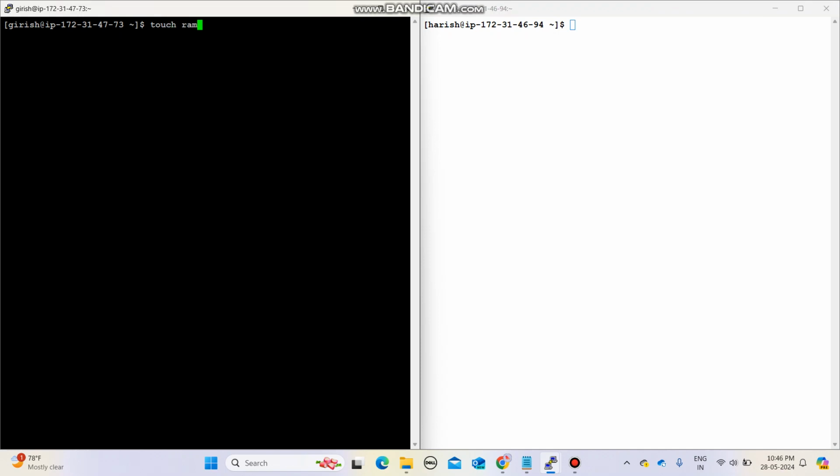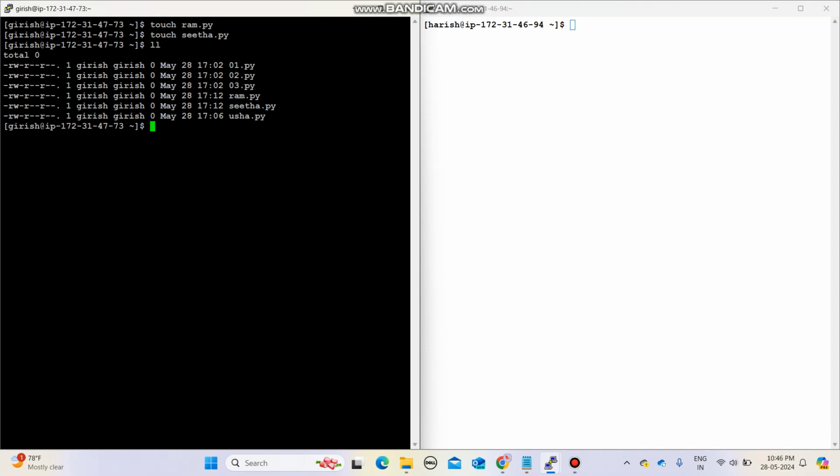touch ram.python, touch sita.python, enter. So in this machine we have 6 files already created. Recently we have created Ram and Sita. So we'll try transferring the Ram file to user 2.